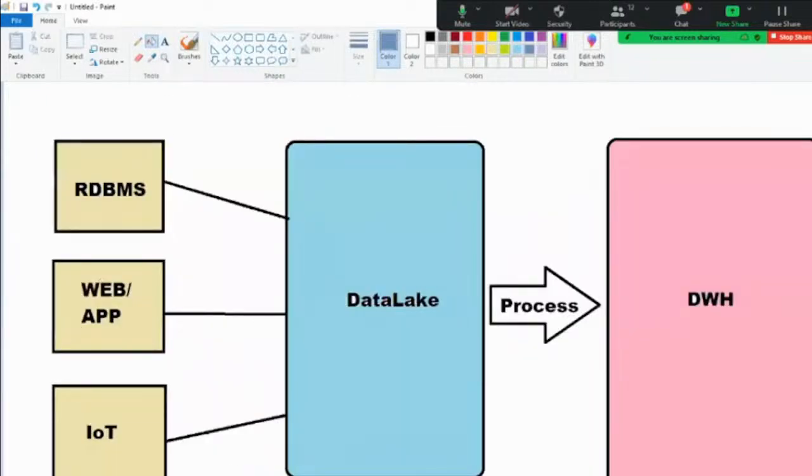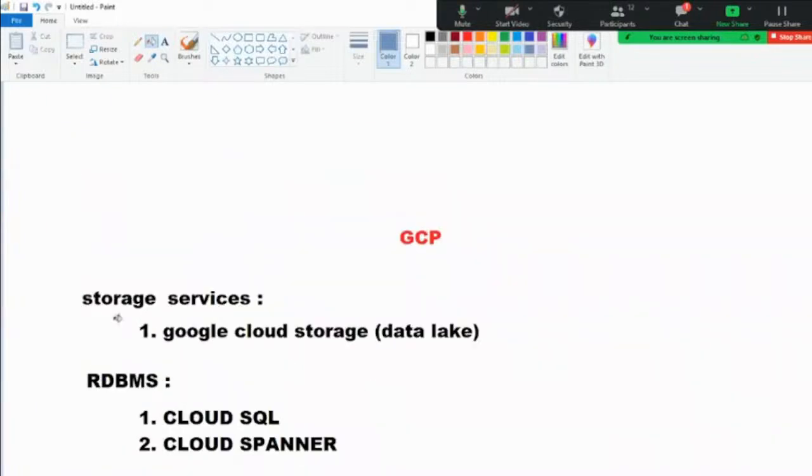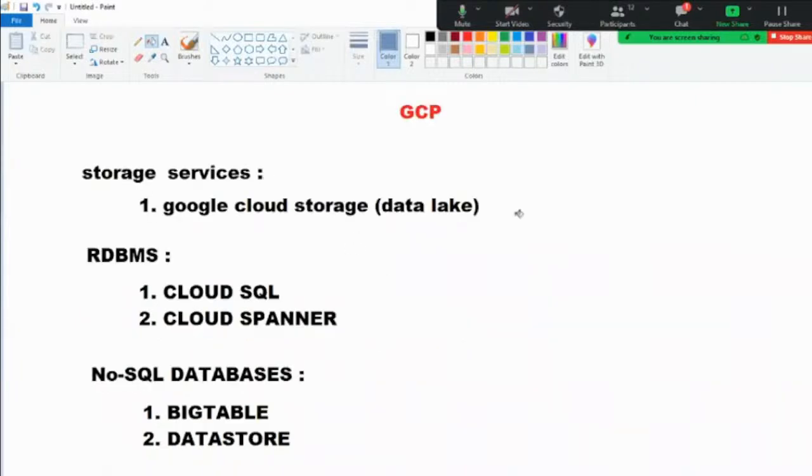Okay, sir, for ingestion purposes, what are the tools that we are using? There are plenty of tools for ingestion. People are using Pub/Sub, people are using the Kafka connector. We are going to learn Pub/Sub, guys. Okay, what about the data lake, sir? As a data lake, we are learning Google Cloud Storage, guys. In GCP, Google Cloud Storage is acting as a data lake.